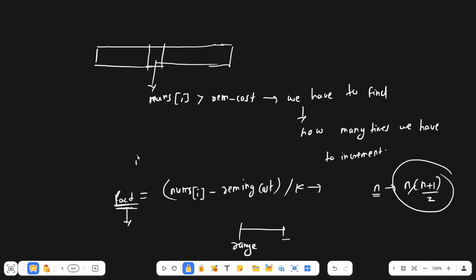And if this mod k equal to 0, then no need to add plus 1, else this is not equal to 0, we will be adding fact plus equal to 1, right? This is the case. Got it?